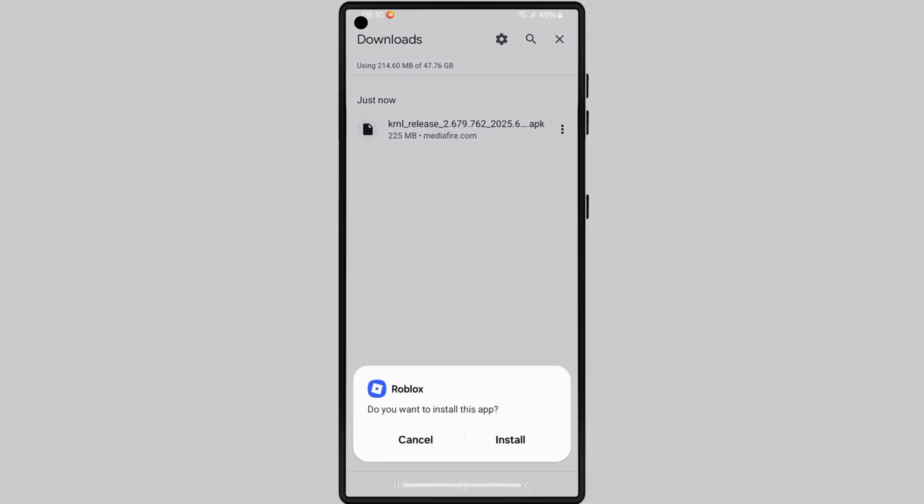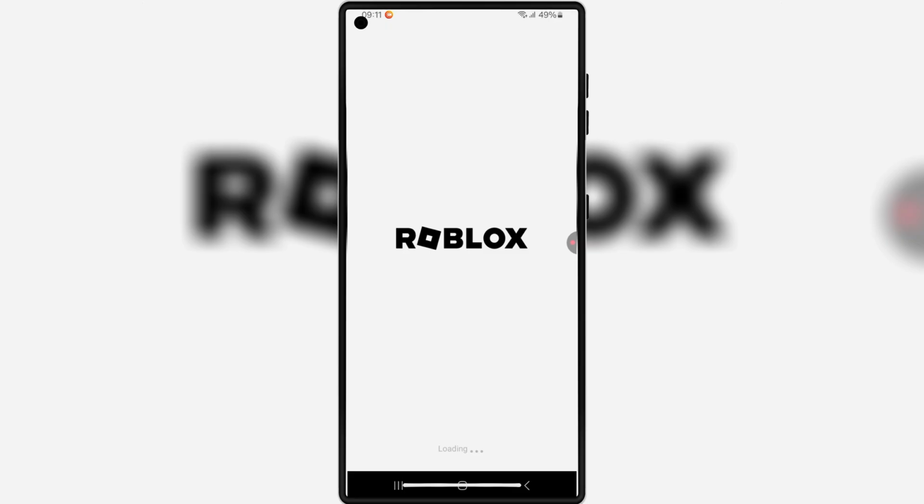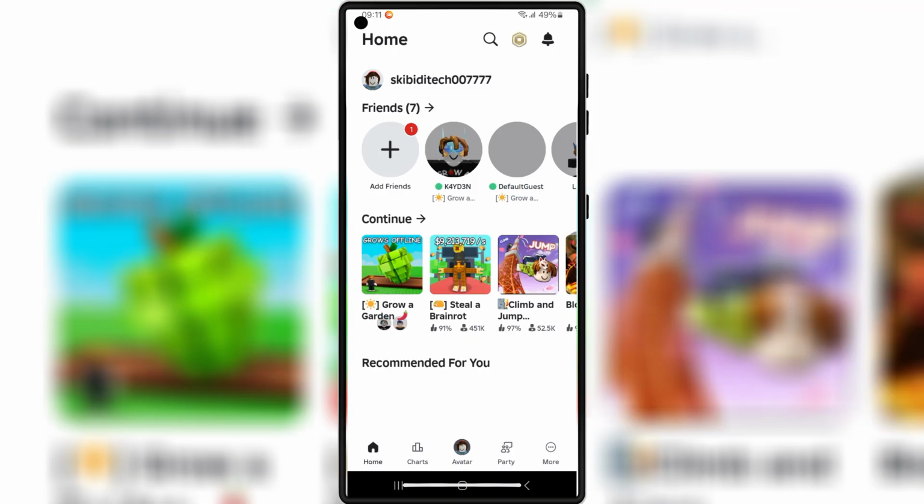Once it's downloaded, now simply hit on it, and then follow the on-screen instructions to install latest updated version of KRNL Executor Mobile v2.679 for Roblox on Android. And that's it, super easy.